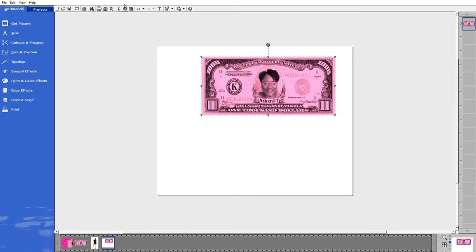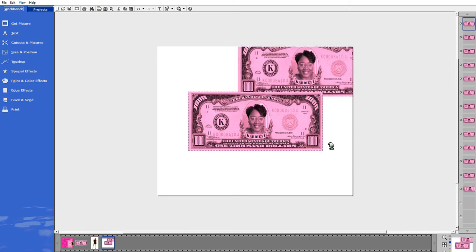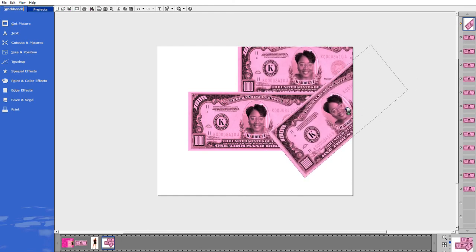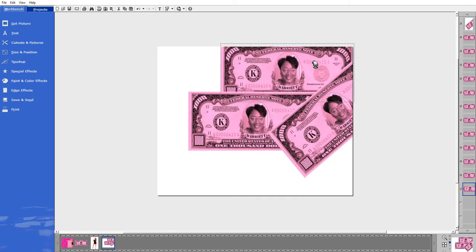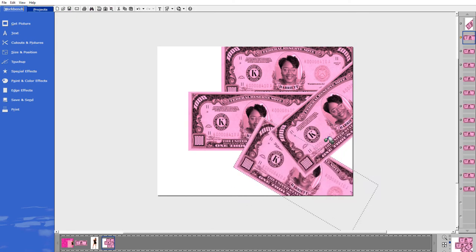Now I'm going to go here, hit copy. I'm going to paste it about 12 times, just by clicking 12 times or more. And then I'm just going to start placing the money, turning some of them. I want, of course, the amount shown in some of the areas. And you're just going to move these over anywhere you want them.